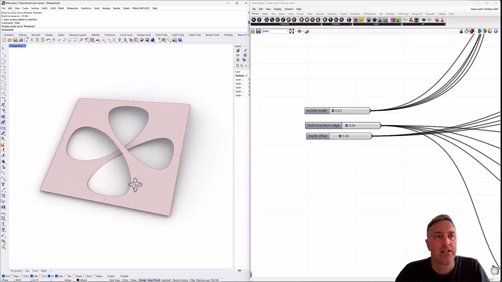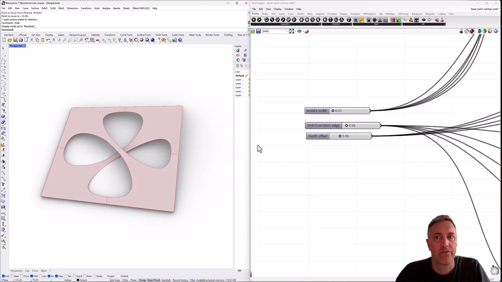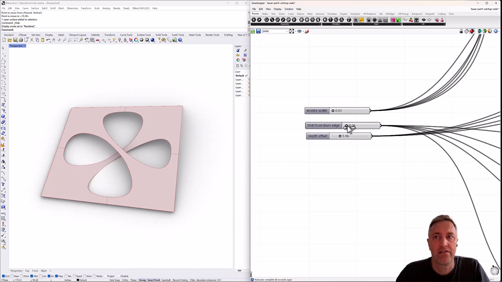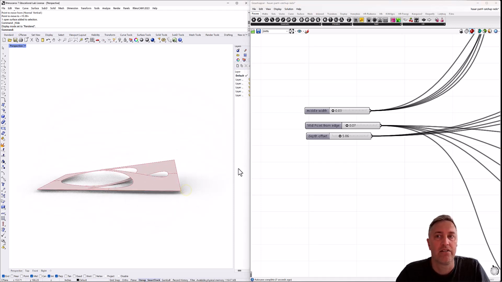So what we're going to do is work with this, where we're going to have at least 3 different parameters based on our edge condition that will allow us to control the thickness that we see here. It'll allow us to control how far the aperture is from the edge of the panel, and then we'll also be able to control this depth.